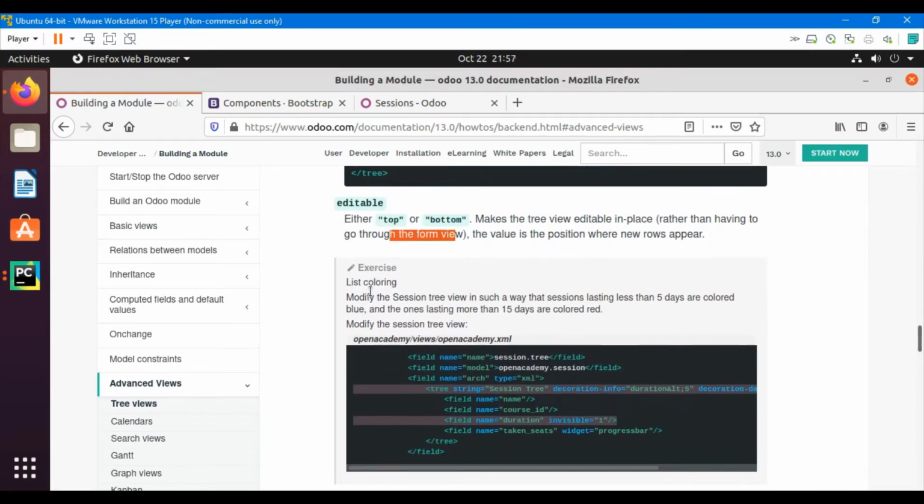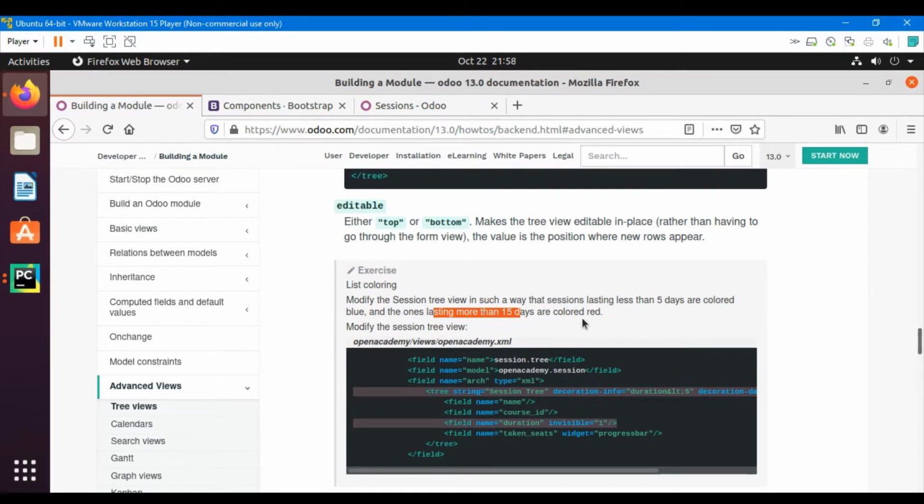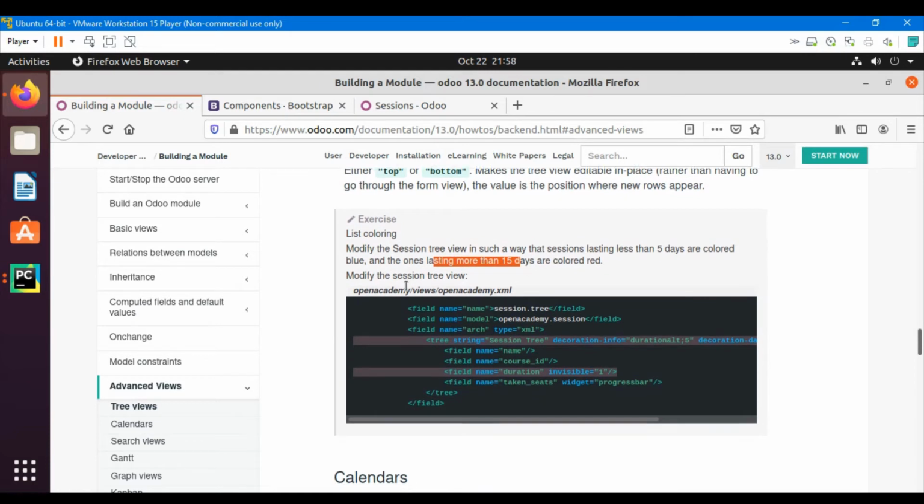So for today our task is list coloring. Modify the sessions tree view in such a way that sessions lasting less than 5 days are colored blue and the ones lasting more than 15 days are colored red. So we have to add two conditions. One is if the duration is less than 5 days, then the color should be blue. And if the duration is greater than 15 days, then the color should be red. Otherwise, it should be a normal color tree view.